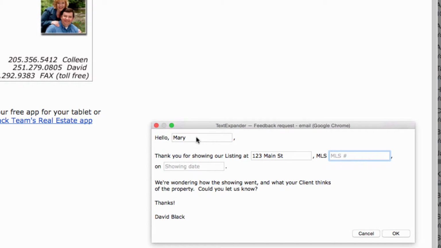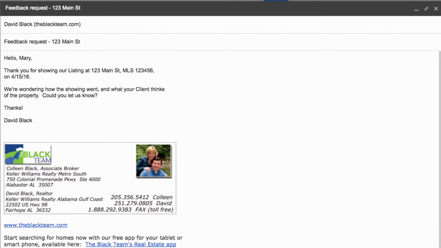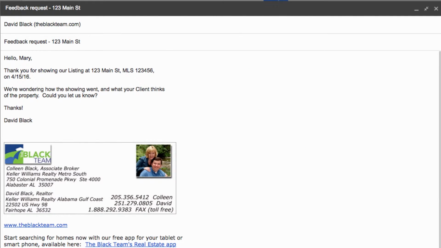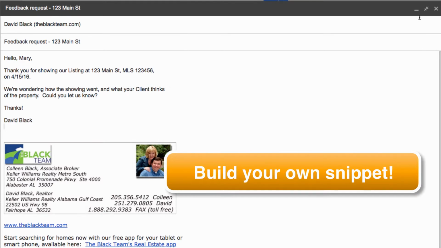We also include the 6-digit MLS number. And then I include the showing date. And then when I finish filling in all the different fields, all I do is click OK, and that snippet appears in my window. So that's how easy TextExpander is to use. You will find a lot of different snippets that are available, and it is very easy for you to create one as well. In fact, I think I'll go ahead and show you that right now.